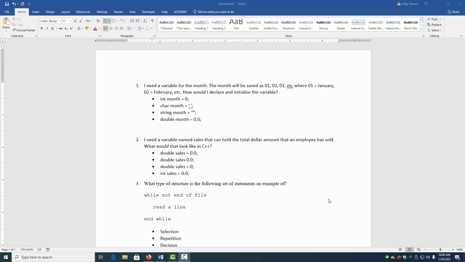I need a variable for the month. The month will be saved as a 01, 02, 03, etc., where 01 will stand for January or equal January, 02 equal February, etc. How would I declare and initialize the variable? And you have four choices. So I'm going to walk you through how to start eliminating if you're unsure.